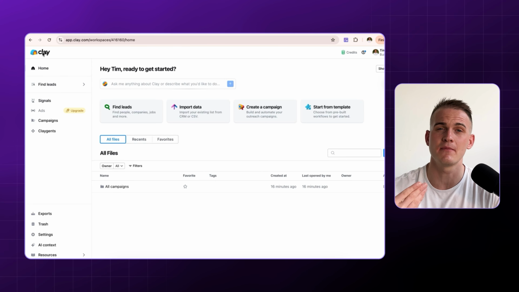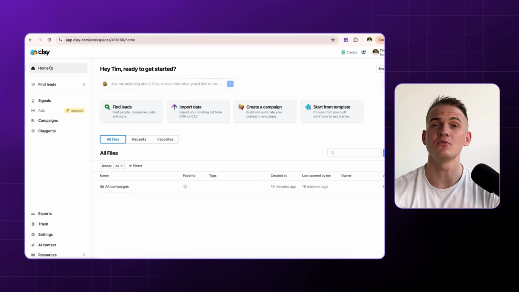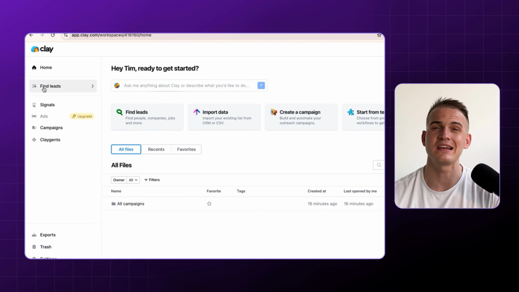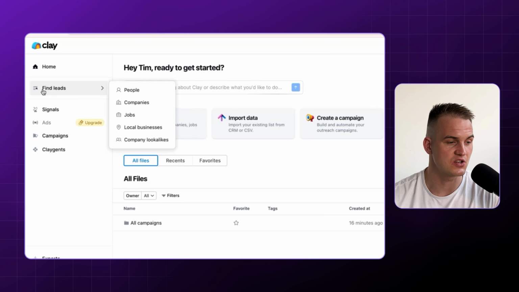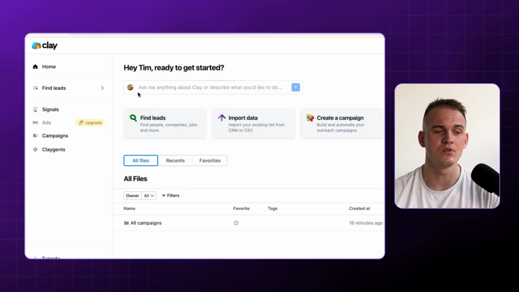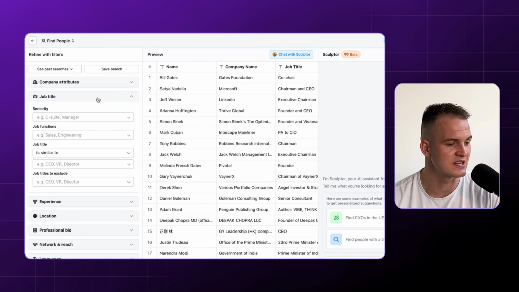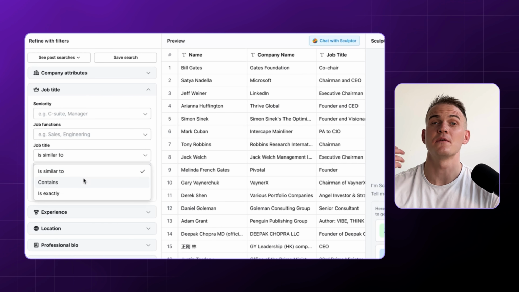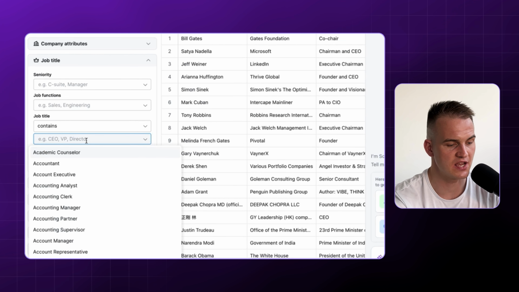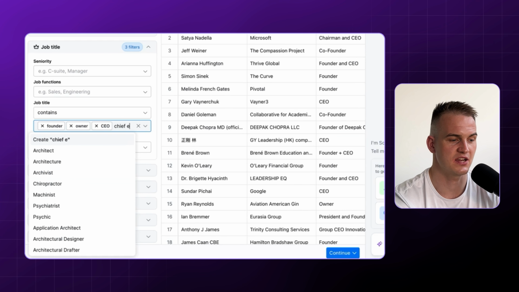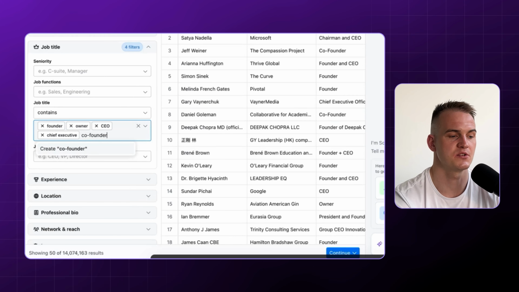as soon as you sign up for a free account with Clay, all you would need to do as soon as you're signed up and logged into your account is click on Find Leads in the top left-hand corner, and over here, if you select people, you should be able to find people that you can reach out to. So in this case, let's say that we go into job titles and we filter for contains, and over here we say it contains founder, owner, CEO, chief executive, and let's say co-founder as well, just in case.